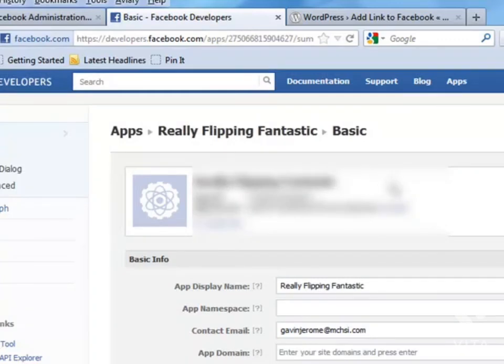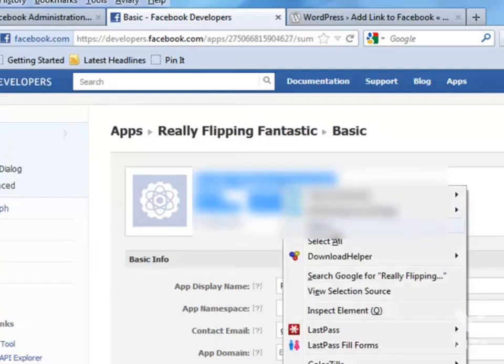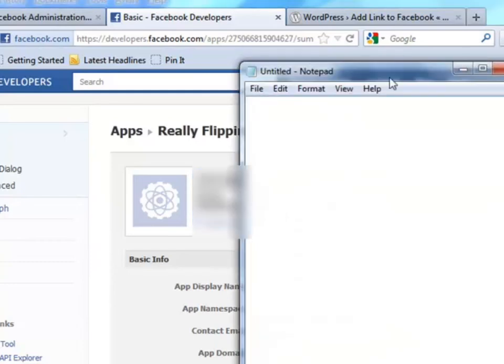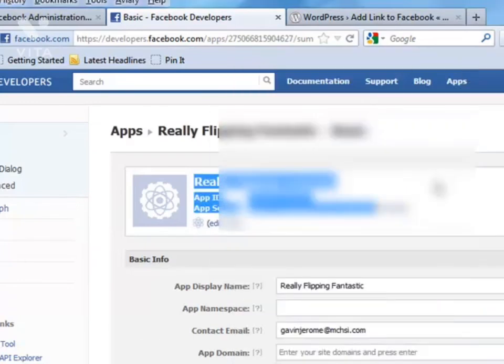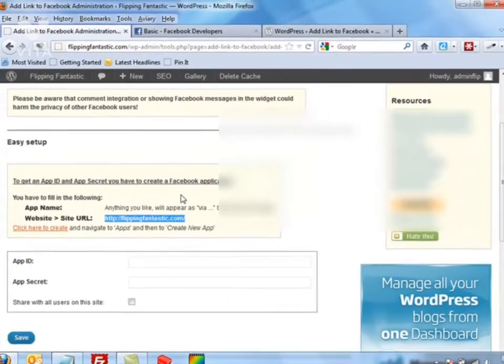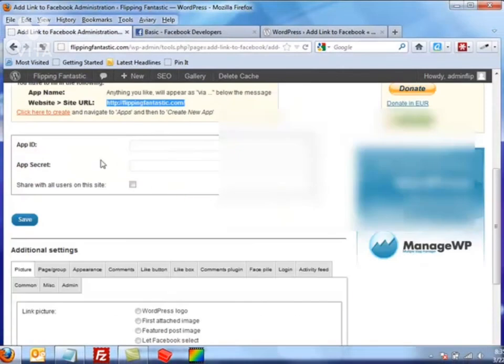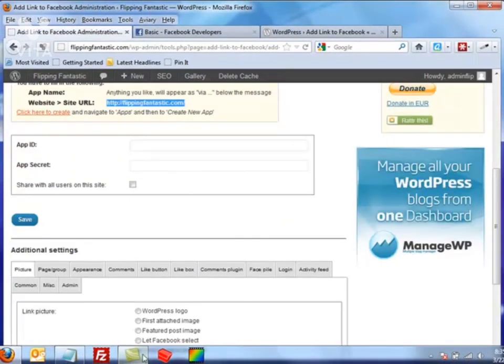So now I've created an app, and what I want to do is copy this because it's really important. I need my app ID and my app secret key. And so I'm going to copy that to a very simple notepad. Don't look at that. It's okay. I'm going to probably delete it anyway, so I don't have to keep blurring everything. But now I have that information. I'm going to go back to this area. And here is where I'm going to paste.